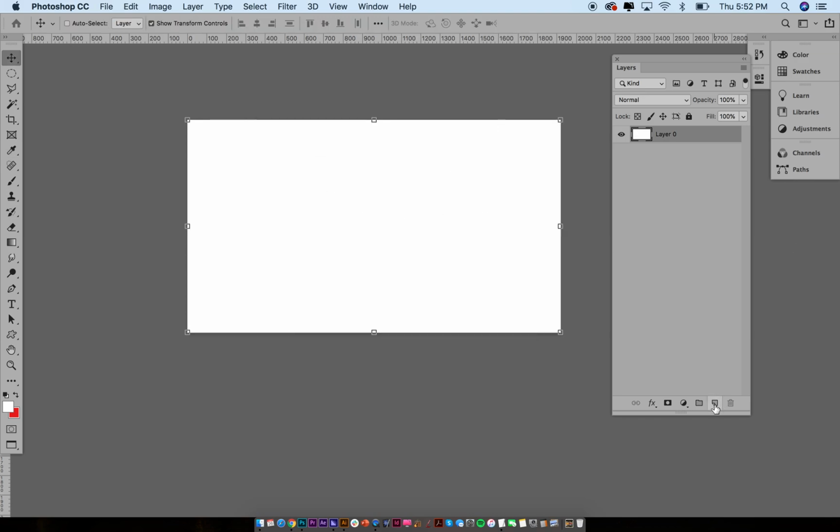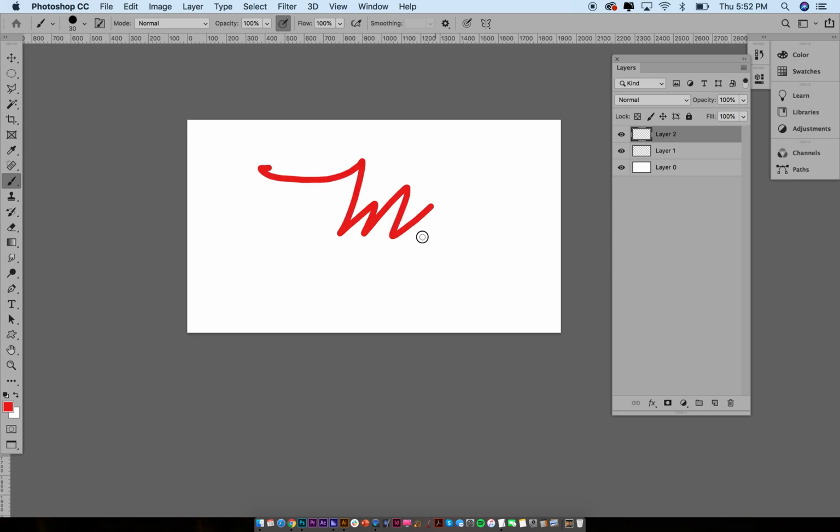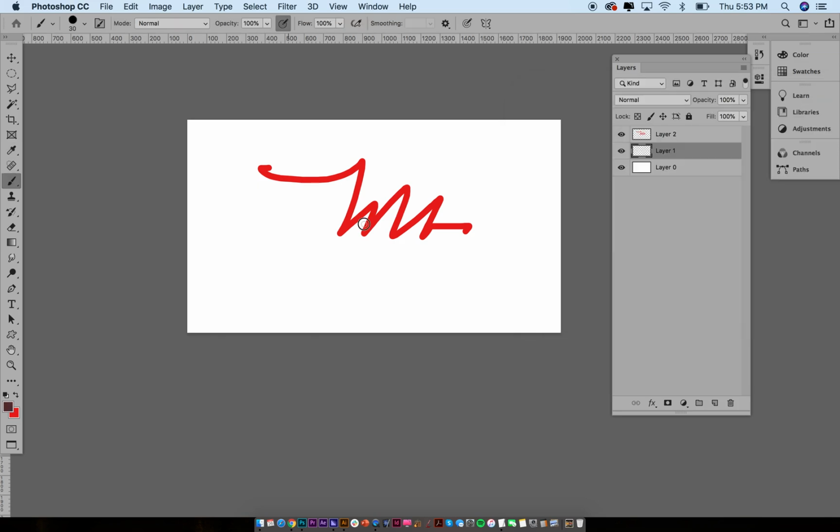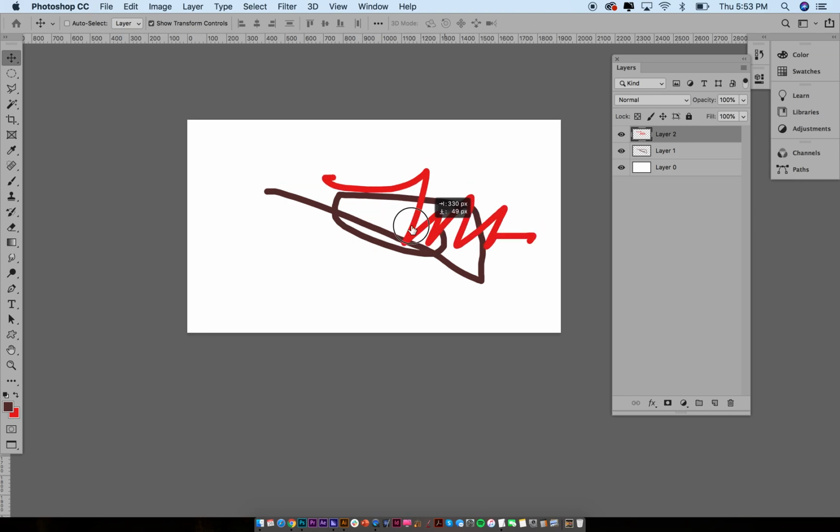So again, if I hit a new layer by hitting this icon, or if I hit Shift Option Command N, and if I hit B for a brush, I can draw things on that layer. I can draw things on that other layer, and they're separated. And so there you go.